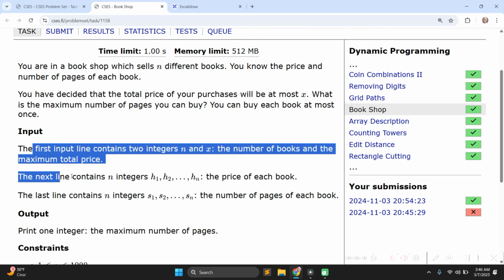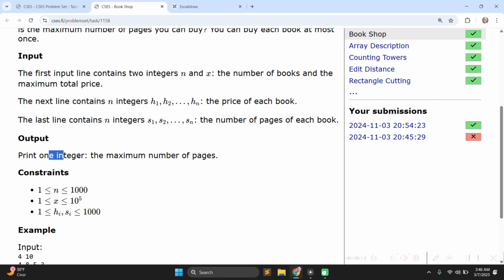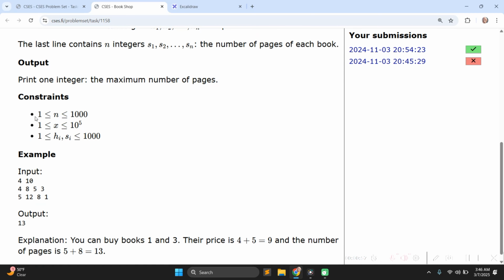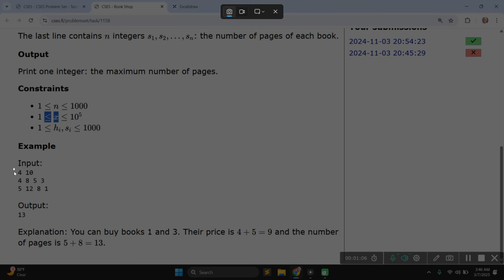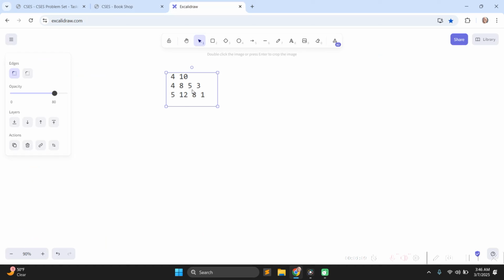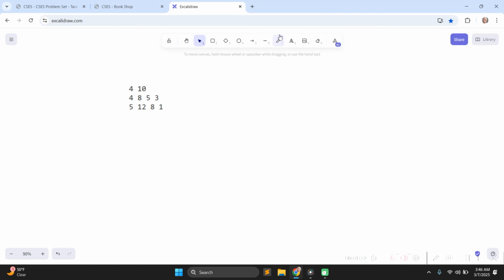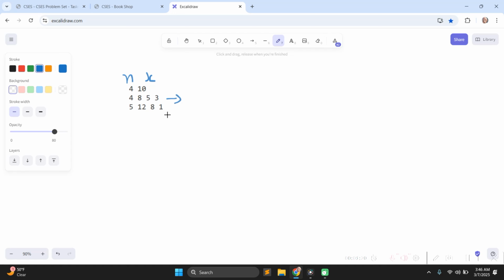So this is the input given, and we have to output the maximum number of pages. The constraints: n goes up to 1000 and x is 10 to the power 5. Let me copy this and paste it here. This is n and this is x. This is the price and this is the pages.